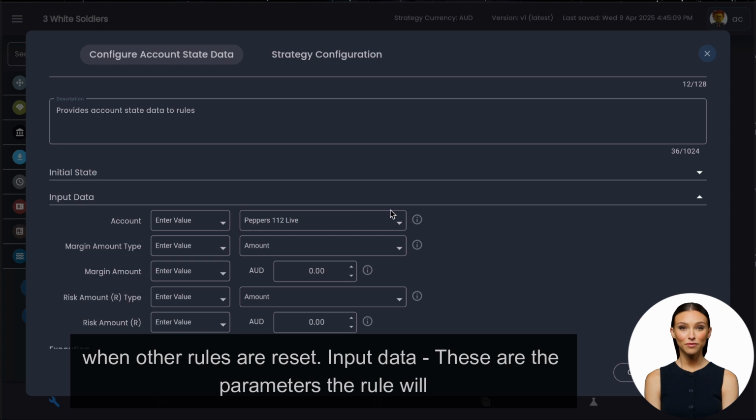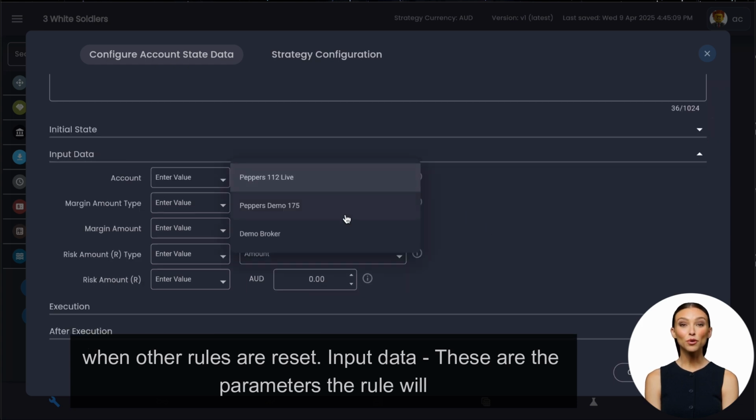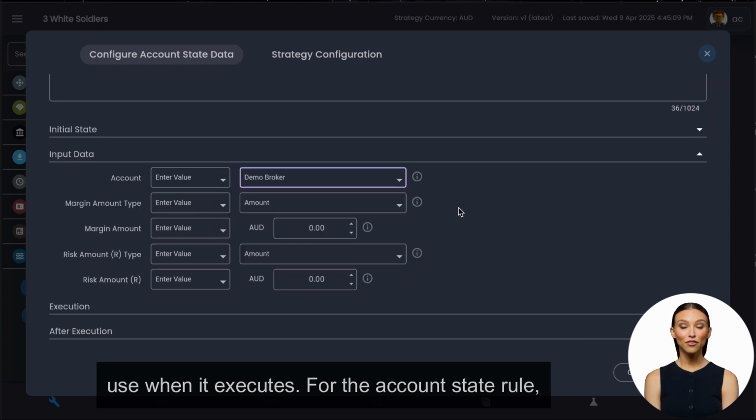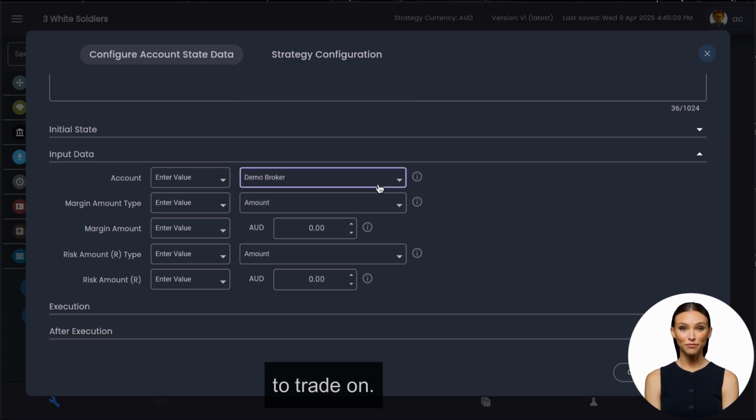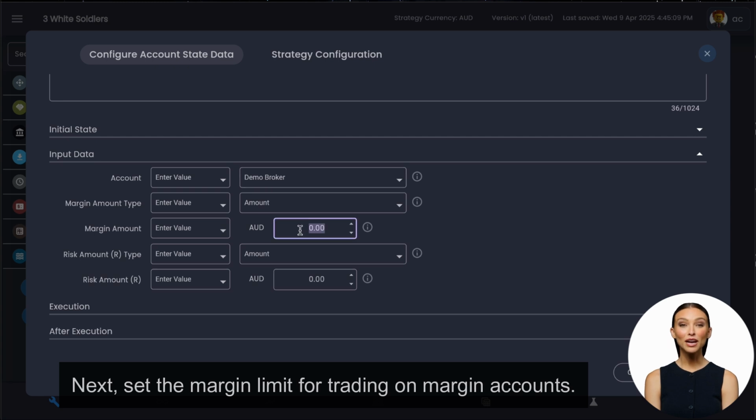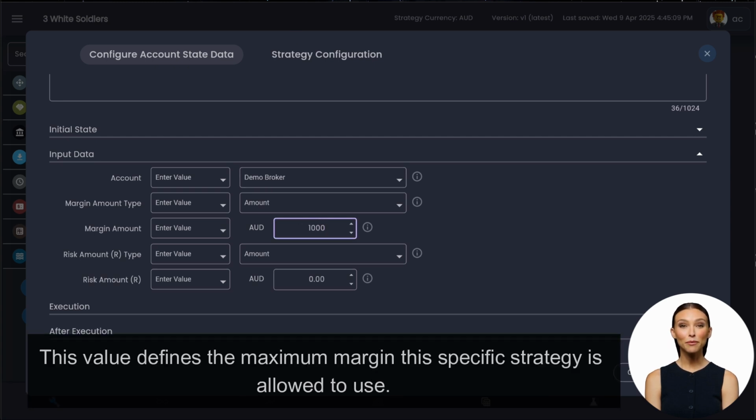Input data. These are the parameters the rule will use when it executes. For the account state rule, we need to configure each of them. First, select the account we want the strategy to trade on. Next, set the margin limit. For trading on margin accounts, this value defines the maximum margin this specific strategy is allowed to use.